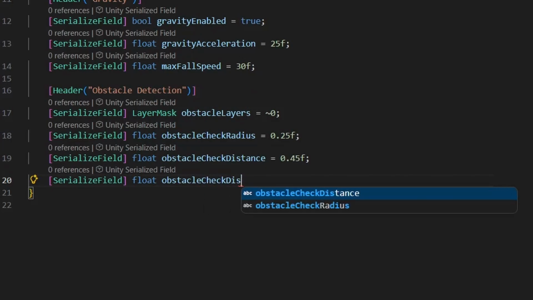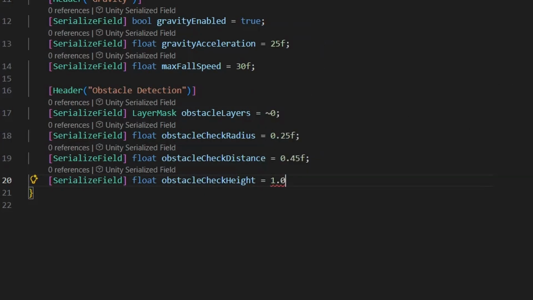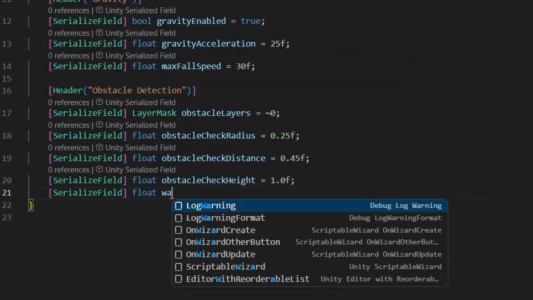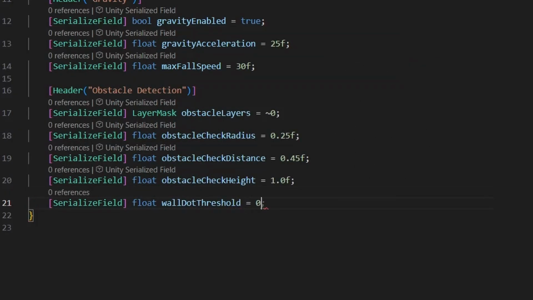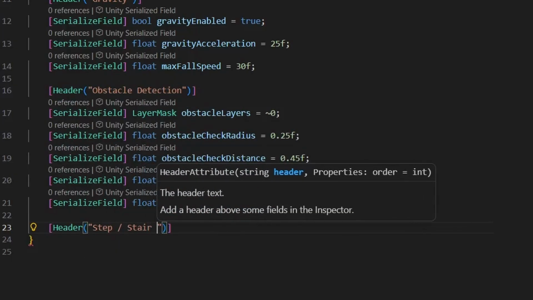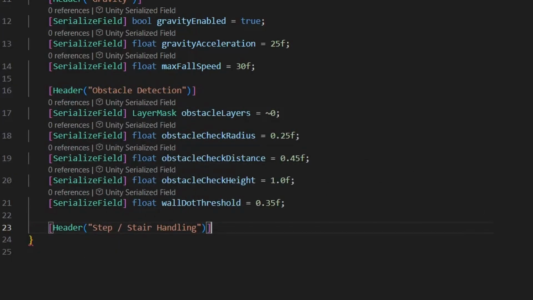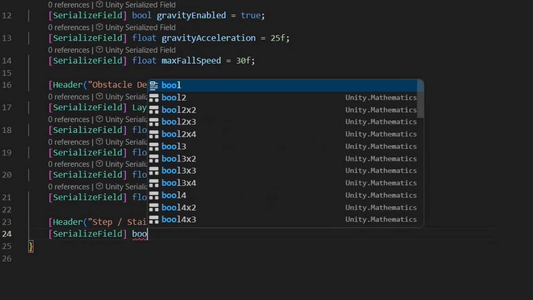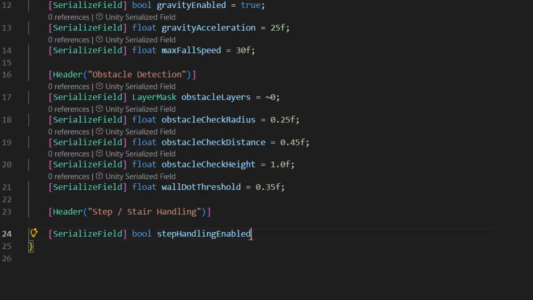Just like with the ground detection, we're going to have an obstacleCheckRadius, an obstacleCheckDistance. This one will also have obstacleCheckHeight. Basically, do you want the player to look for obstacles around where their head is at or around their feet? You can move it around, you can change its size, all that jazz.